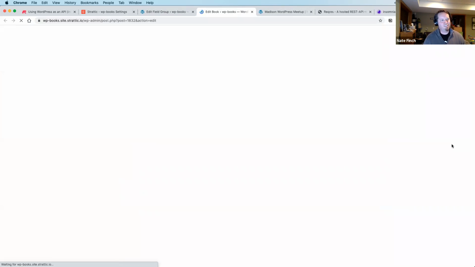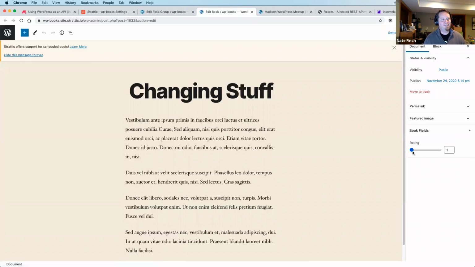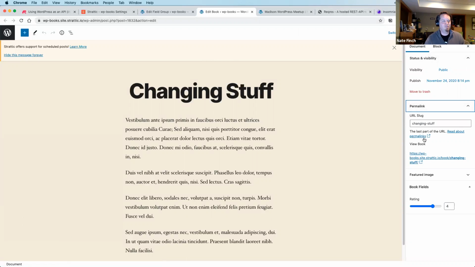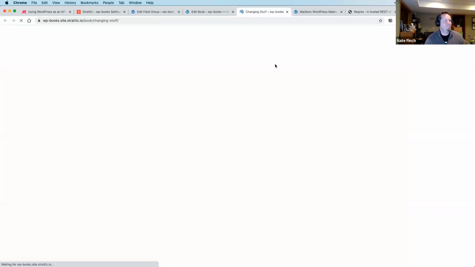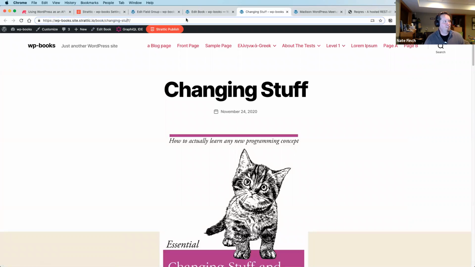All right, so refresh this. Oh yeah, got a nice little slider there. Okay, I'm going to give that a 4 because it took a little bit for me. Okay, so update it and view book. Whoops. If you ever missed that and you need the permalink, you can just click on the permalink there. It'll get you back to the book's changing stuff.